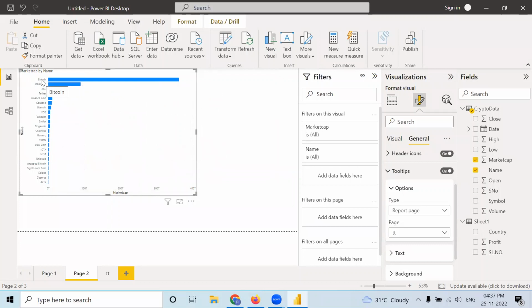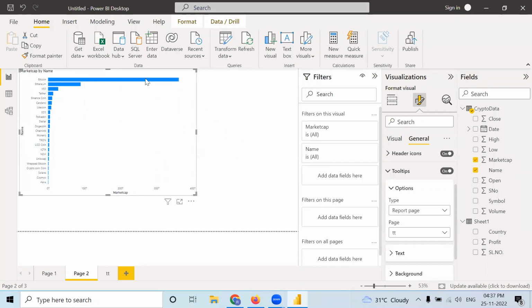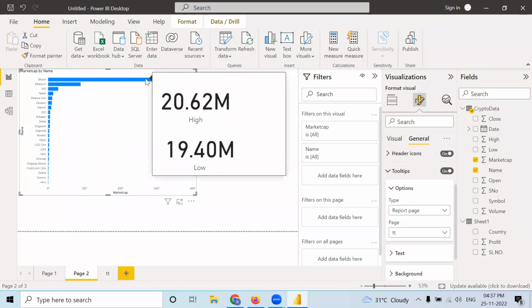This is only a graph showing a particular cryptocurrency with respect to market capital. And if you want to see its high and low, you can do like this. Is it clear to all of you how to use the tooltip?